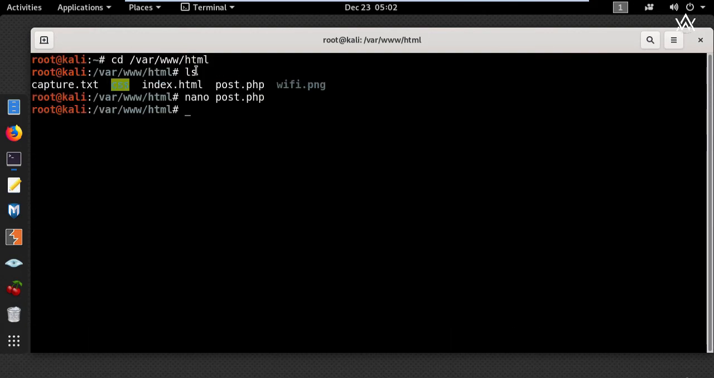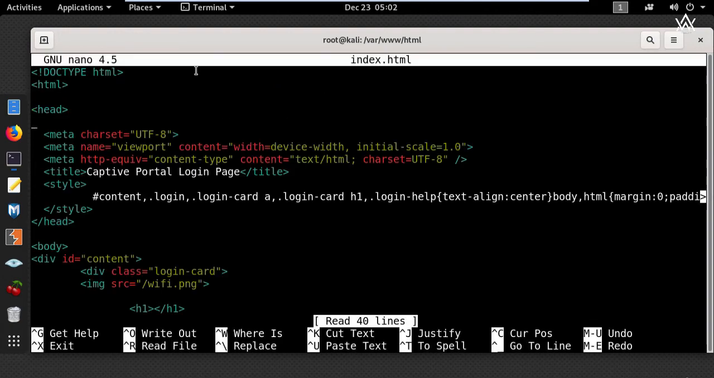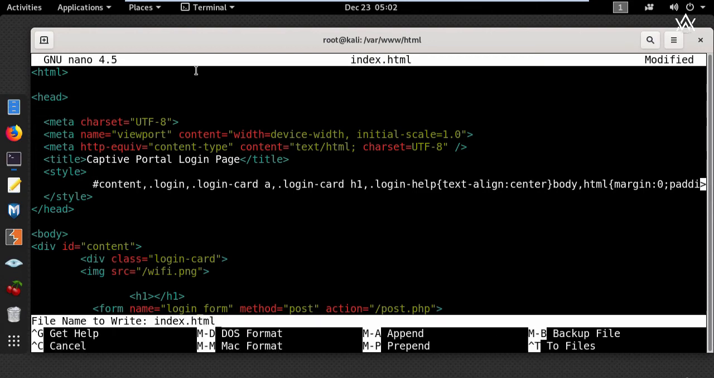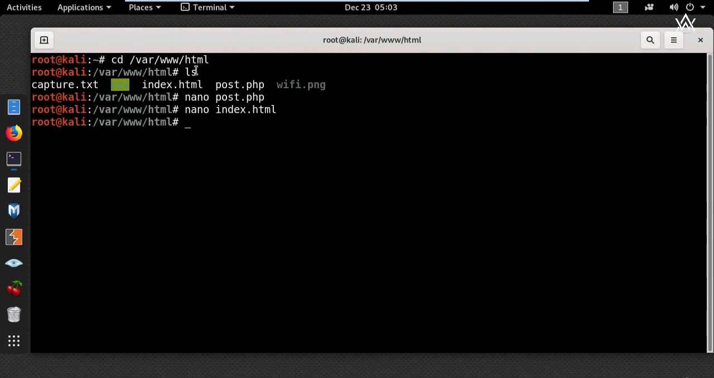So I'll close this and open index.html using nano and the file name. Now here on form name, go to action and type /post.php. This is the PHP file which will be used to capture the login credentials from the victim. And don't forget to save the file. And then restart the web server using service apache2 restart.